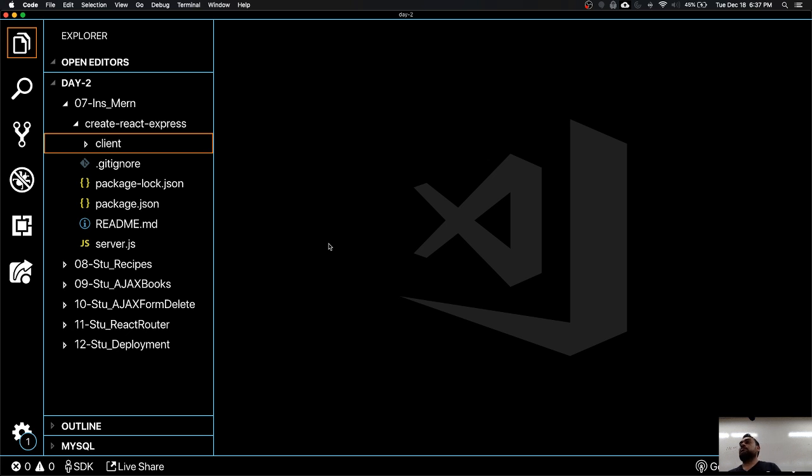Okay. The only difference would be the port numbers. Okay, so there could be only one application running on one port number. The only difference would be you would be running your server on a different port number and your client or your React app on a different port number. Okay.